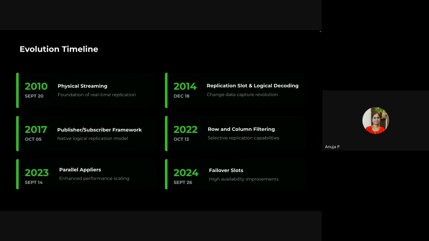So in the year 2022, in version 15, we had an additional feature of filtering rows and columns. We were able to replicate only selected columns and selected rows. So this was a major milestone.